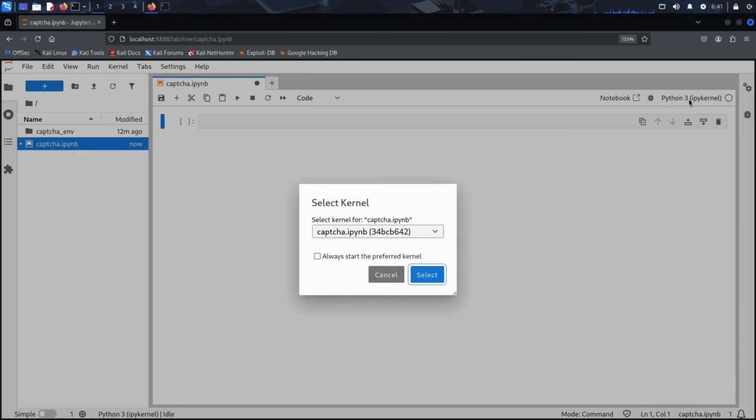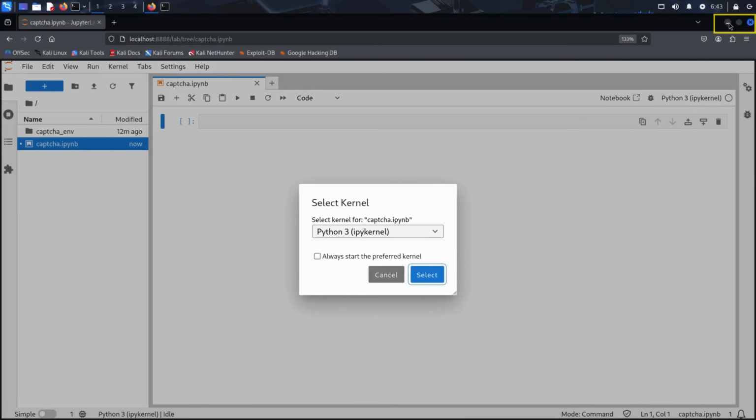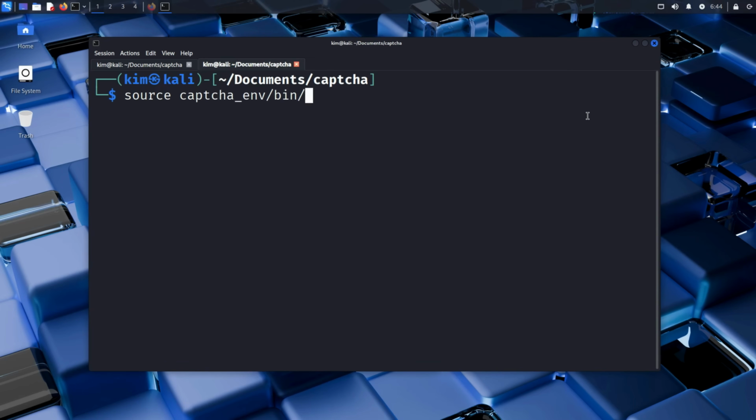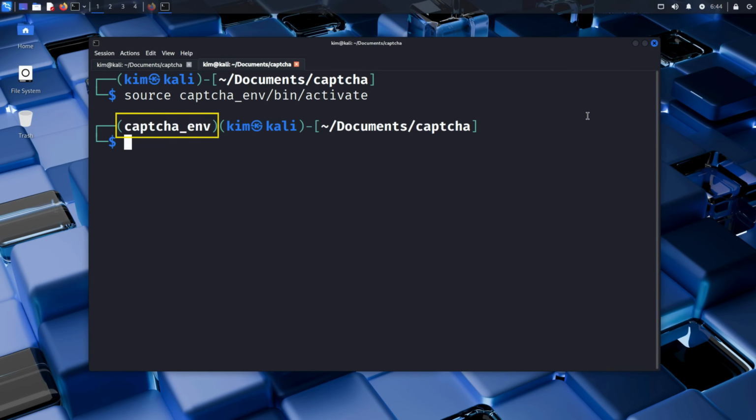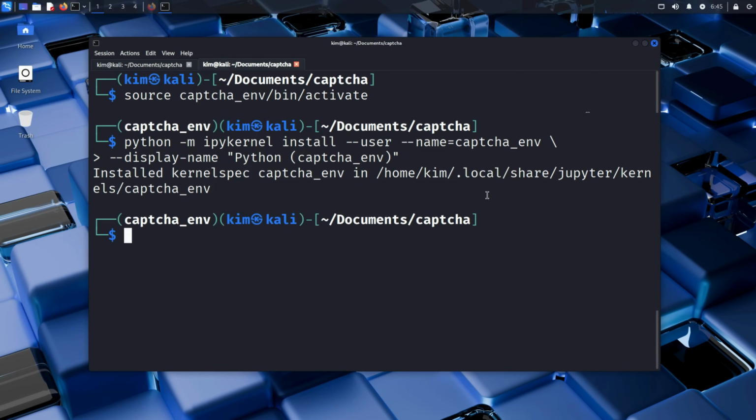If we click on this kernel, a window opens. In the selection dropdown, we notice that Kim's virtual environment, CAPTCHA_env, is missing. To make it appear as an option, Kim needs to register his virtual environment with Jupyter. To do so, he opens a terminal. Make sure his CAPTCHA environment is activated. And run python -m ipykernel install --user --name, followed by the name of the environment. Then --display-name to specify the name that will appear in Jupyter's kernel selection menu, here Python (CAPTCHA_env). As you can see, the installation is quick.